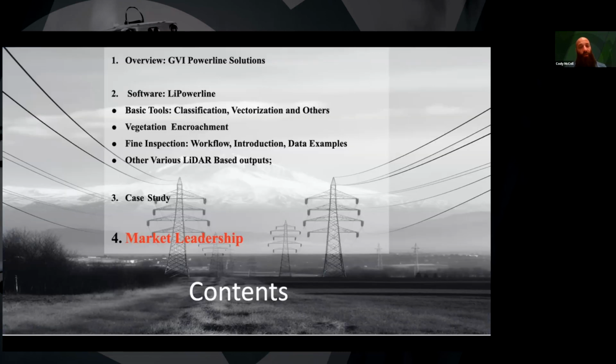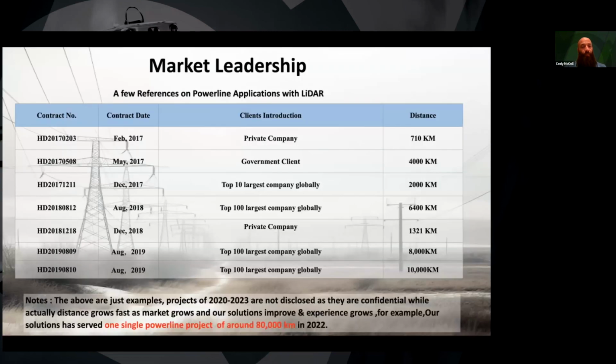Last but not least, market leadership. Within the market leadership, we're just referencing our Powerline applications with LiDAR. We've worked with several different private companies, government clients, some of the top 10 largest companies globally, top 100 largest companies globally in 2019, and up to 10,000 kilometers that we did within 2019.